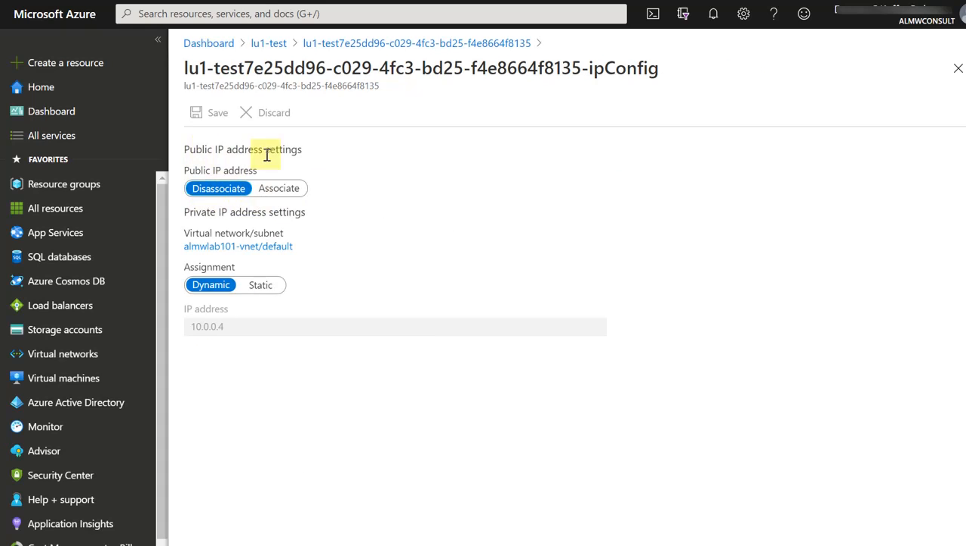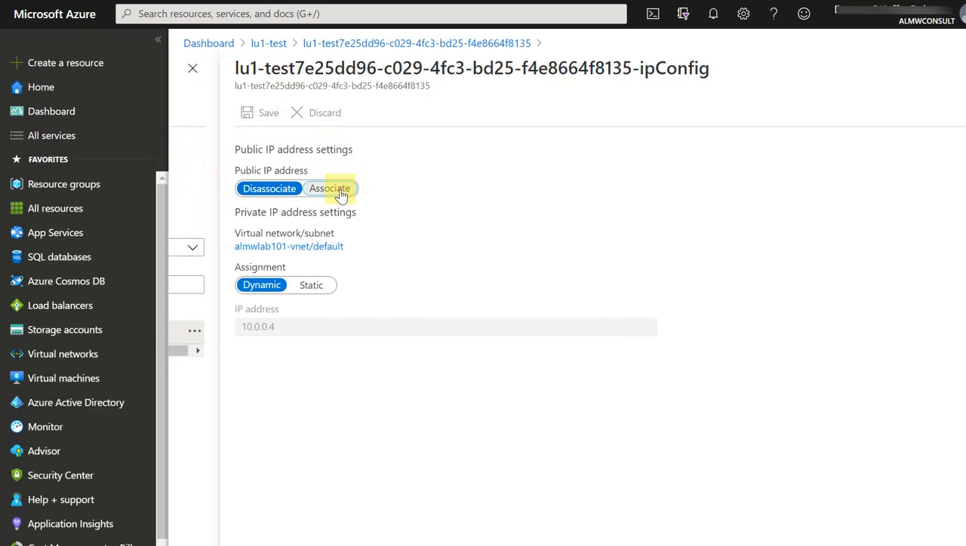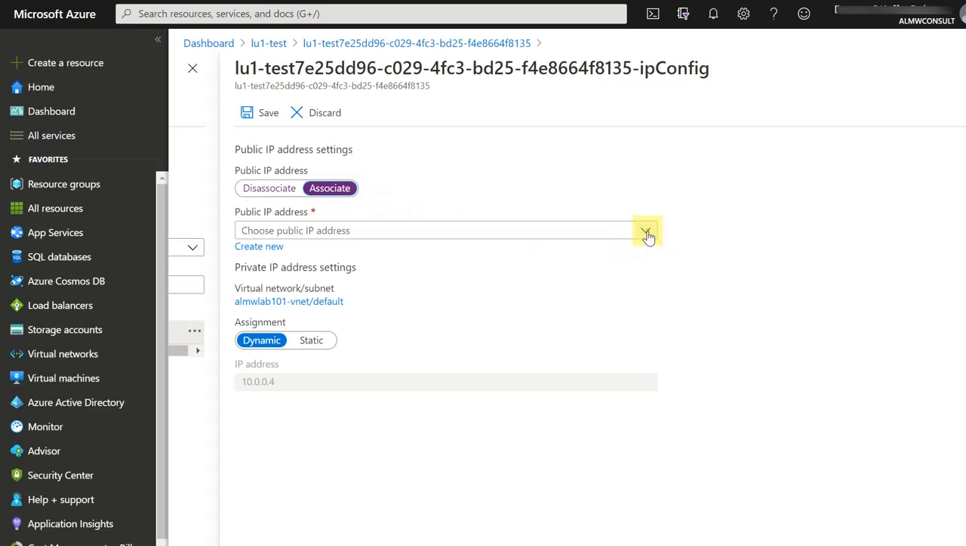Notice IP Address Disassociate setting. Click Associate under Public IP and select Public IP Resource or create new one to use for enabling public IP on VM.